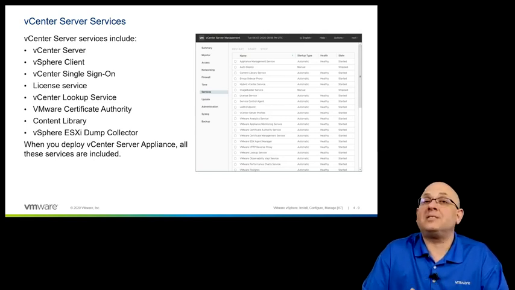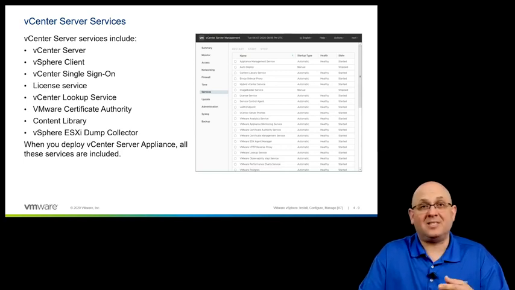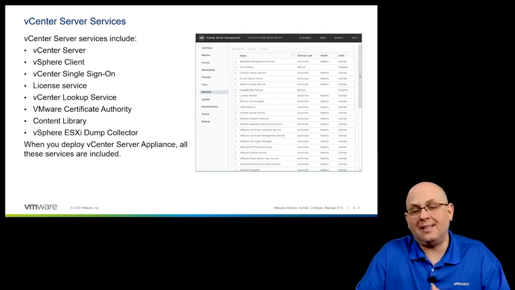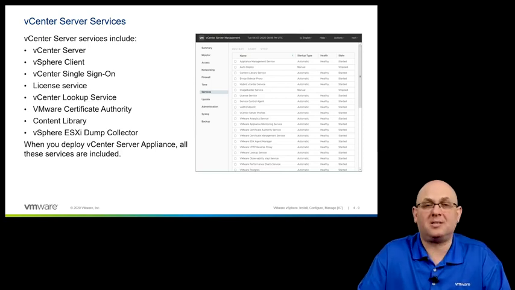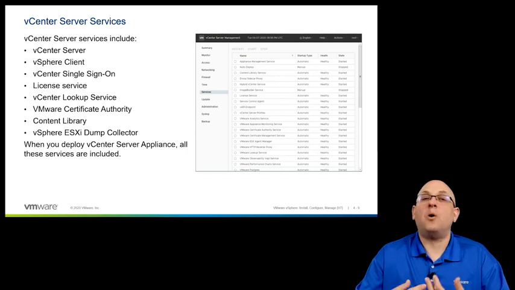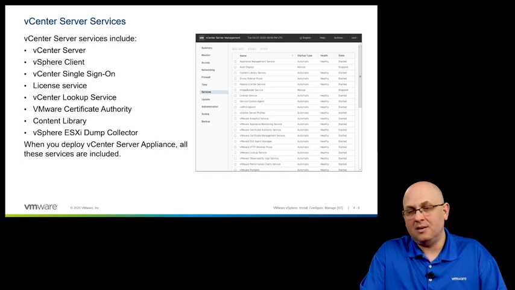There's a service to centralize the management of our licenses. There's a lookup service. There's a certificate authority and a certificate store. There's a content library to help us share templates across multiple vCenter servers. There's a dump collector for our core dumps that might happen on ESXi. Now, when we deploy this appliance, all of these services get deployed with us, okay?